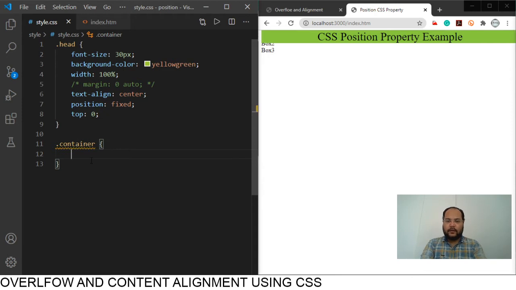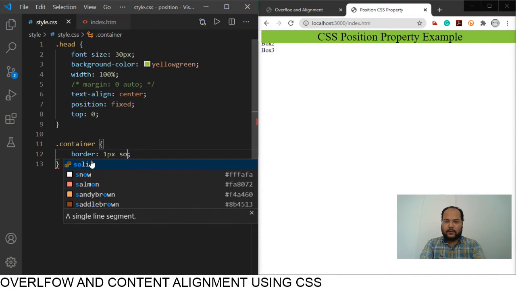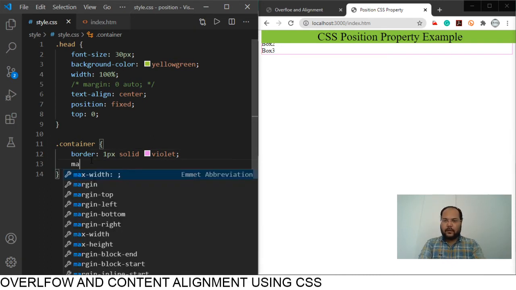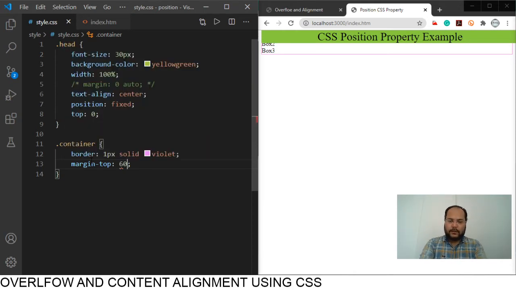And for that container, first of all, we'll give the border 1px solid, so that it will be easy for us to understand it all in color. Now we'll give a margin from the top so that the box will appear below that header. So margin from the top, let's say 60px.